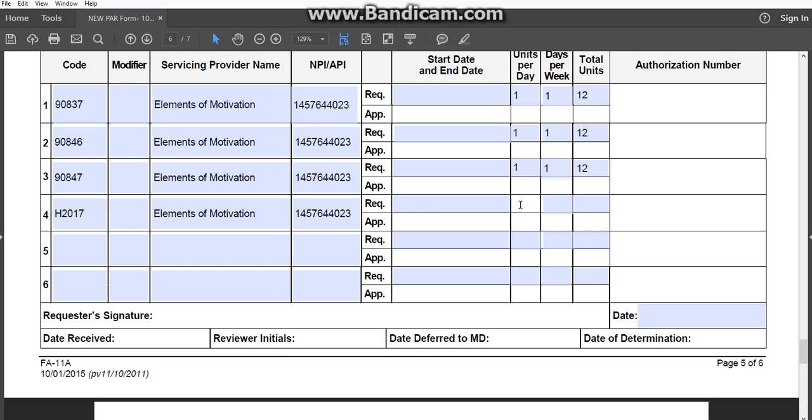PSR is requested on 15-minute cycles. So 3 hours a day would actually be 12 units per day. And let's say you want them to go for 2 days per week. Then the math that you're going to do on that is you're going to do 12 times 2, and then you're going to multiply that by 12. So basically you're multiplying it by the number of weeks that they would be receiving those services. So 12 times 2 times 12, 288.